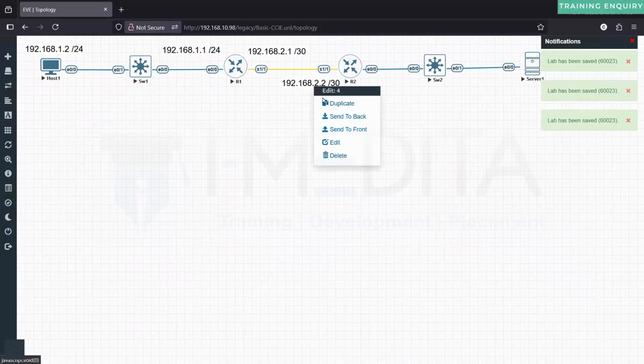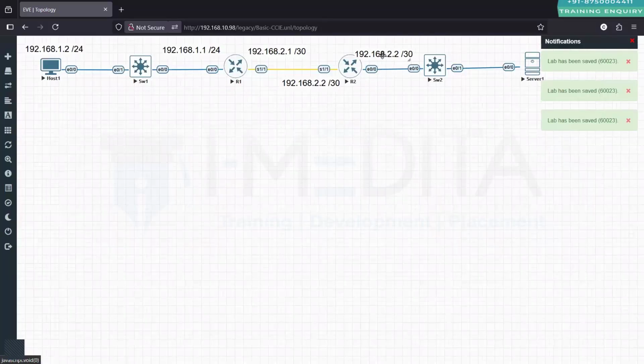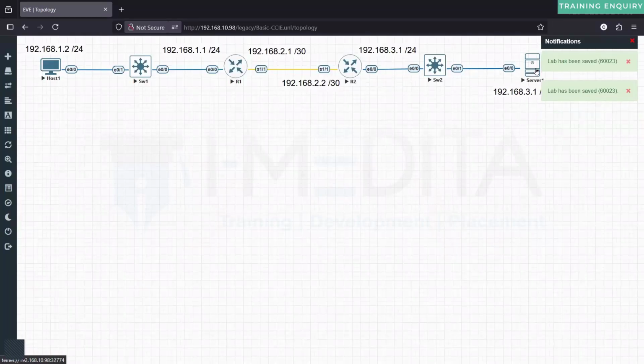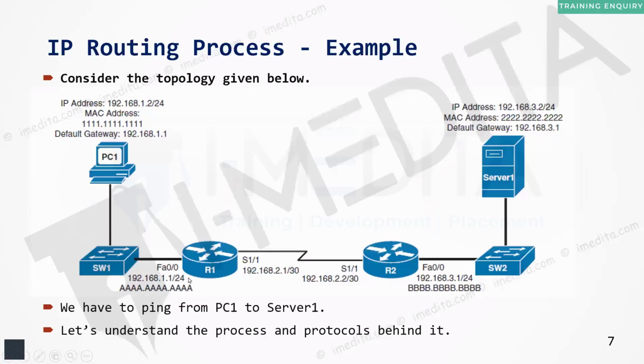And then 3.1, here I'm going to say 3.1/24. And here I'm going to say 3.2. This is how we have to configure the topology. As you can see, 1.2, 1.1, 2.1, 2.2, 3.1, 3.2. So /24, /30, /24. That's what we have to configure.